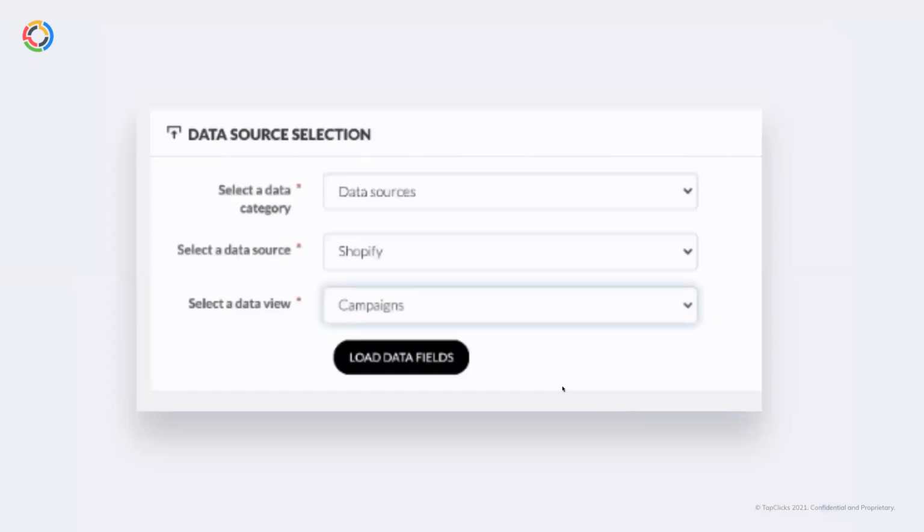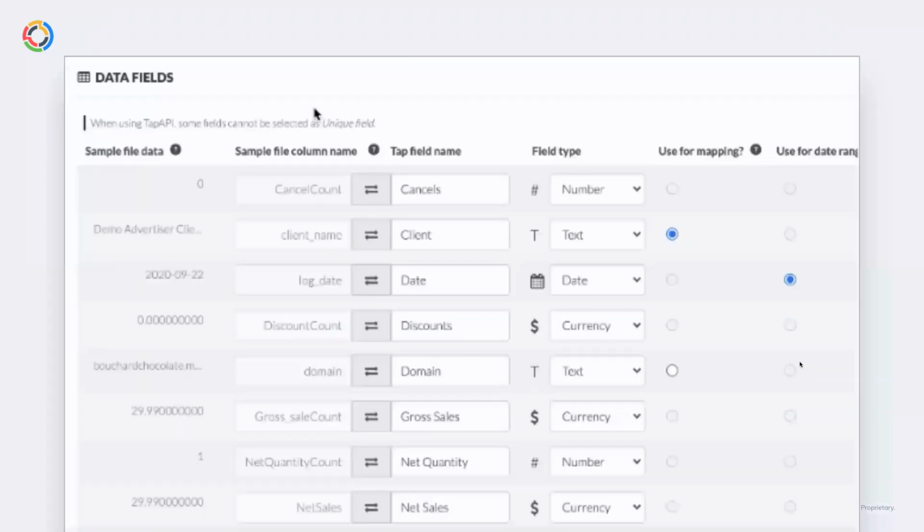That's a really grainy picture, but either way, what we've done is taken data sources. I said, all right, I want to pull the Shopify data source in, and from the Shopify data source, I want to use the campaign view, right? So all it's asking is, you've authenticated in, so tell me which data source you'd like to pull from, and which data view you'd like to pull from. And then you just load those data fields. I click on load data fields, and boom, another super grainy picture just for you.